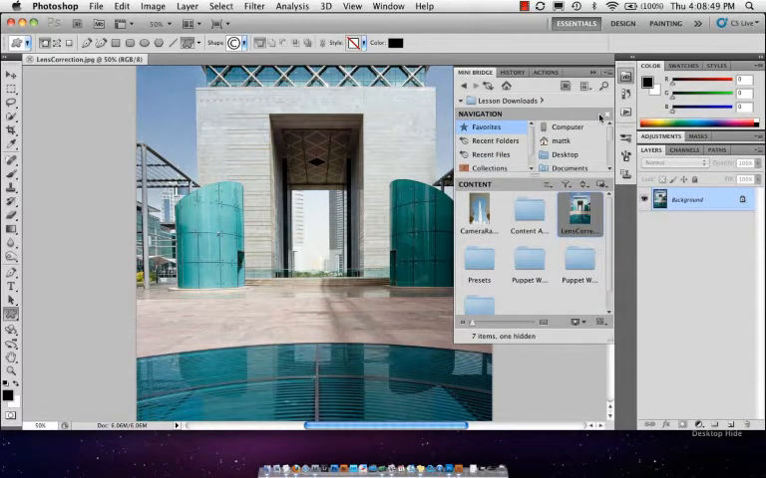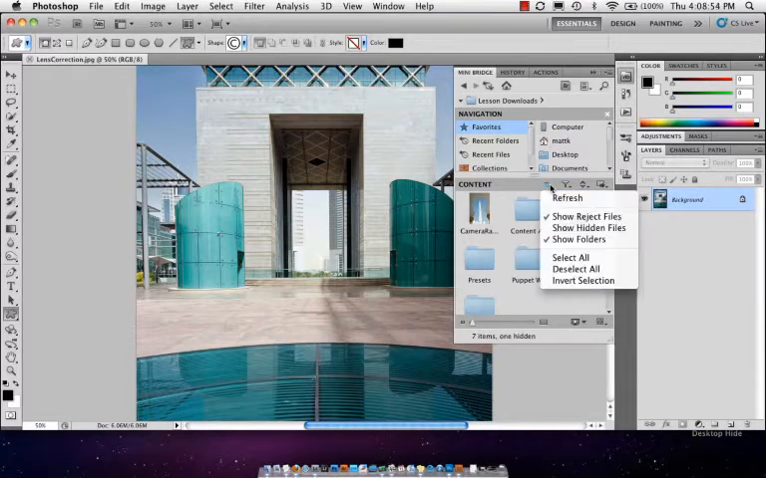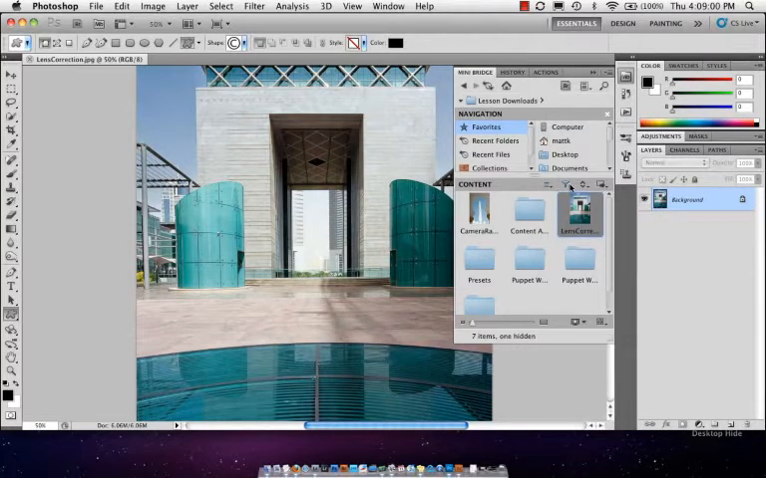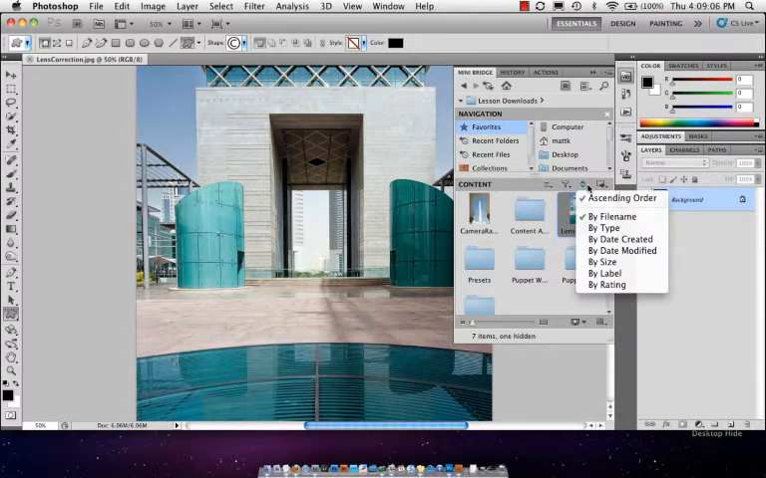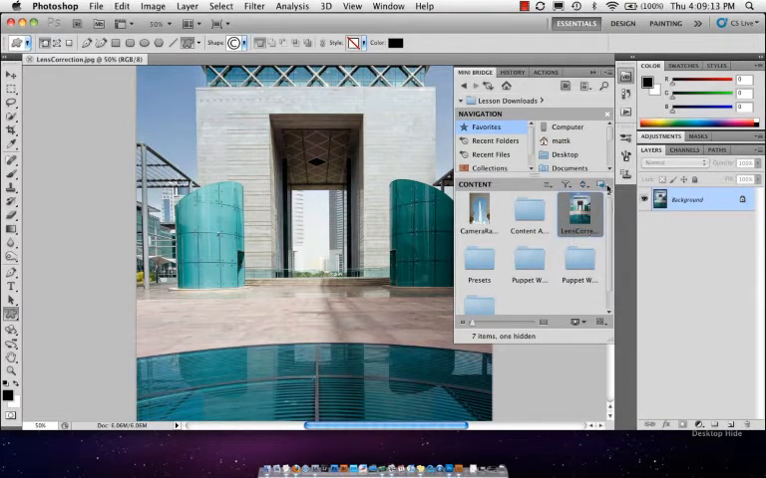Okay, and the last thing that you want to take a look at are the little icons down here. So these are basically filtering icons. You can filter, you can show rejected and hidden and all your folders or whatnot. When you click on the next one, you can show 1 stars, 2 stars, labeled, all those different things. The next one over from that is going to let you sort by file name, date created, size, all the different stuff there.